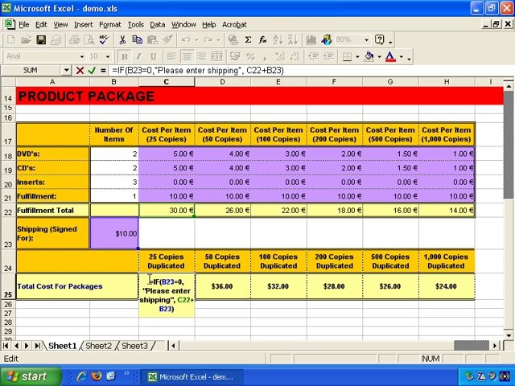First of all, you need to do equals IF. Then, within brackets is the function, and there are three parts to the function. I'll work on it here so it's all on one line. Each part is broken up by a comma. The first part is what you're looking for. So if B23 equals 0, pretty easy. If the value of B23 is 0, then please fill this cell with this, please enter shipping.